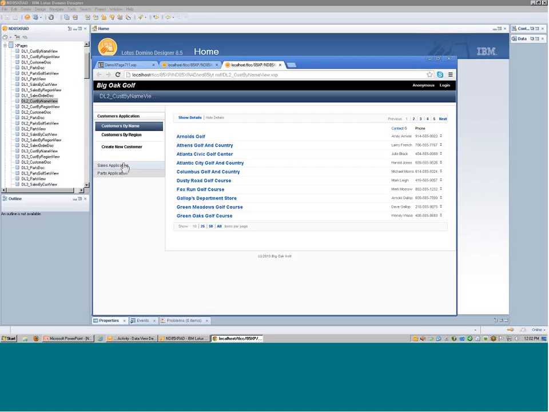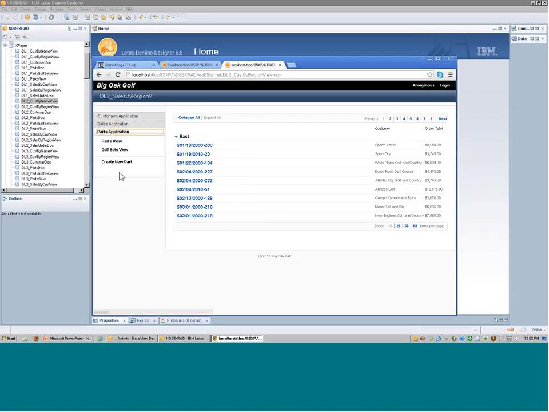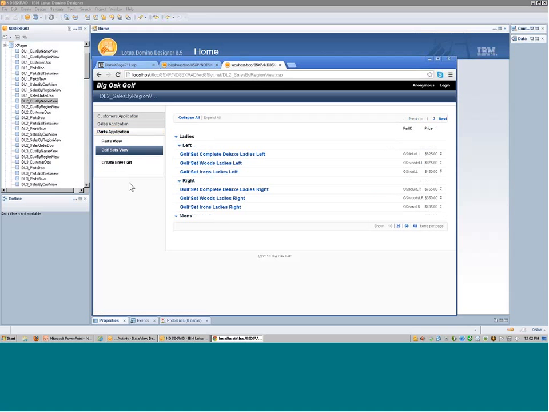Okay, here's an application layout design that's showing the various views in my customer by name view and my sales application and my parts application. And this is all done with an accordion control in my left panel, not using any tabs or place bars or anything like that.